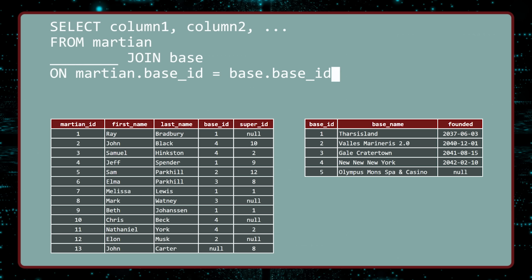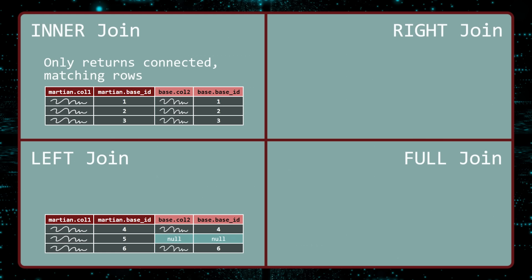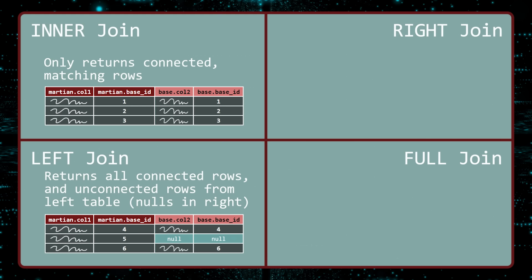Because this is a select query, you can also have where and order clauses. All that remains is to fill in the blank and specify what kind of join to perform. We will learn about 4 types of joins: inner, left, right, and full. An inner join will only return connected rows when there is a matching base ID in both tables. A left join will return every row from the left table, even if there is no matching row in the right table. If a Martian row has no match in the base table, it will return nulls for all the columns in the right table.